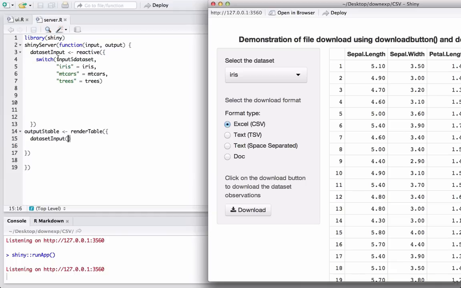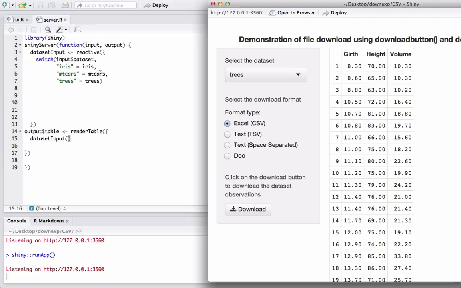All the information will be stored in dataset input, and in the renderTable we are calling the reactive function dataset input, and that is stored in the output variable table. And in the UI.R, in the main panel, we are displaying the information. This is how it is working. So if we select trees, now input dollar dataset will be trees. It will search for iris, no match. mtcars, no match. Trees, yes, it matched. And what operation does it have to perform? It has to display the data.